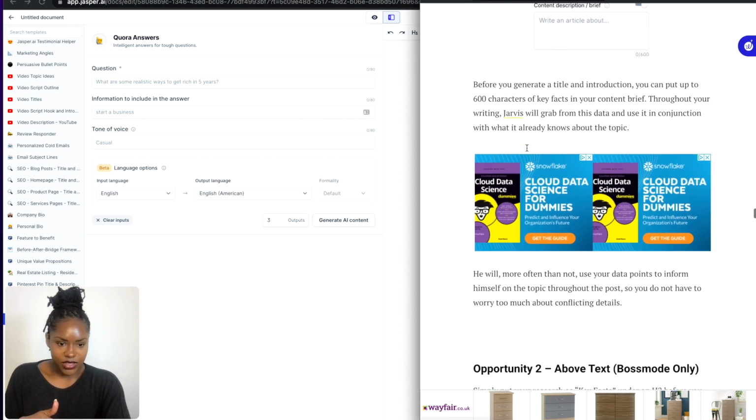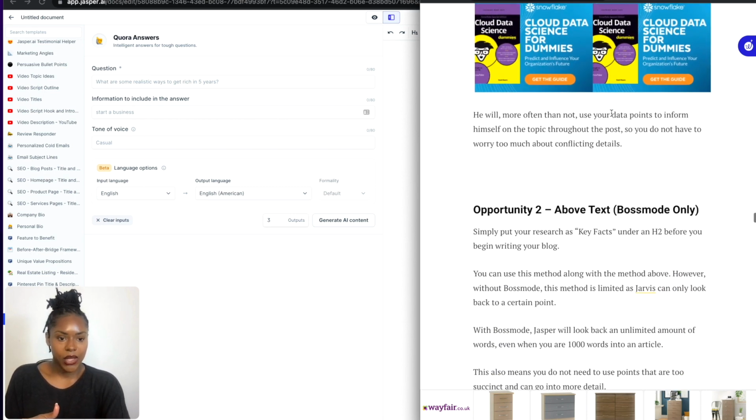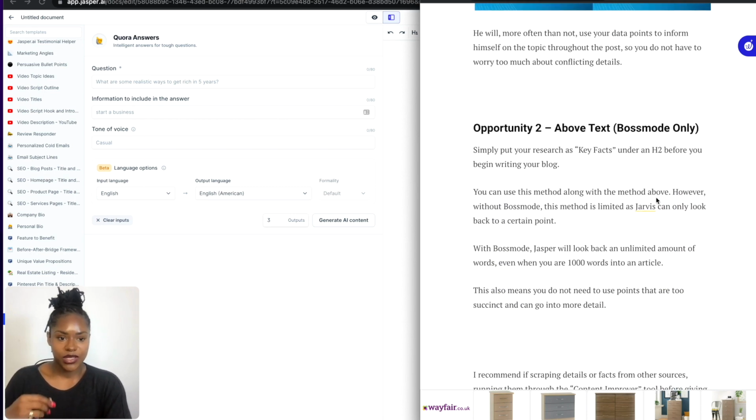Why does it still say Jarvis? Did I not update this? I didn't update that. Opportunity 2 is above the text.